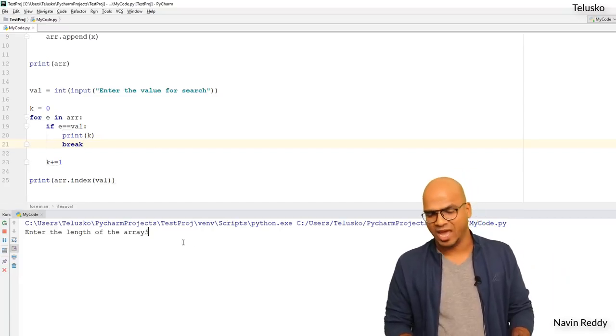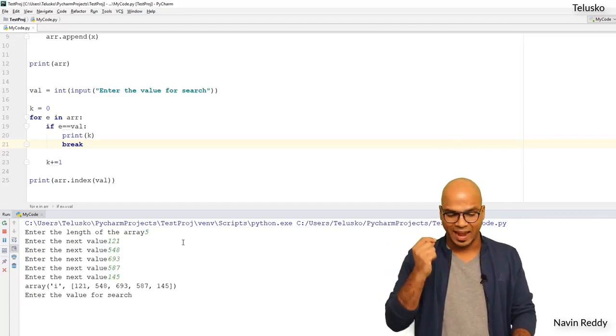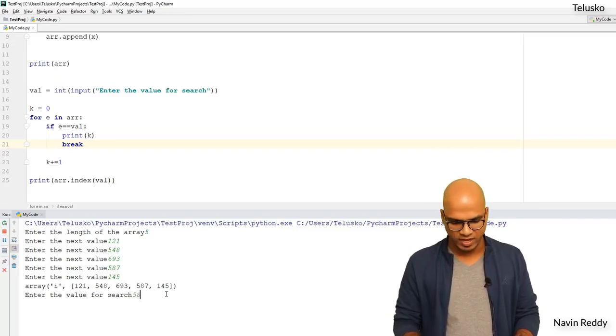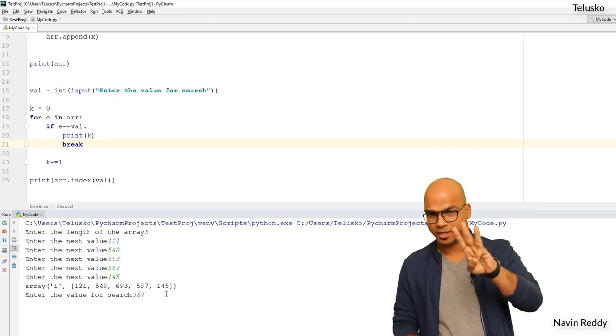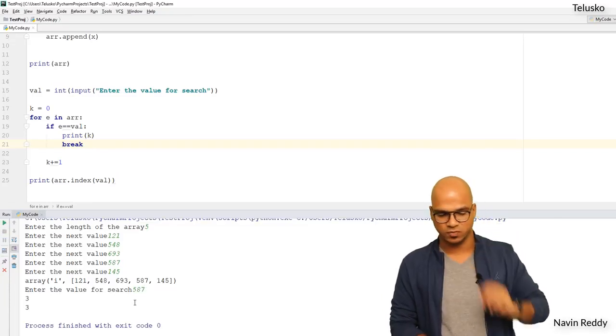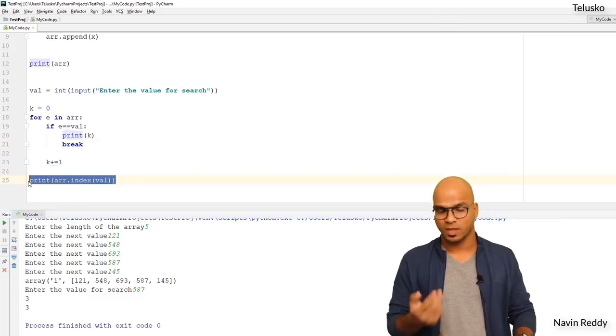You can simply say, hey, we have an array of 5. Let's insert the values. Some big values this time. Okay, so you can see I've inserted these values, and now it is asking you for the value which you want to search. I want to search for 587, right, which is index number 3. The moment I press enter, you can see we got 3 and 3. So we got the first 3 because of the loop. We got the second 3 because of this method, because of this function.